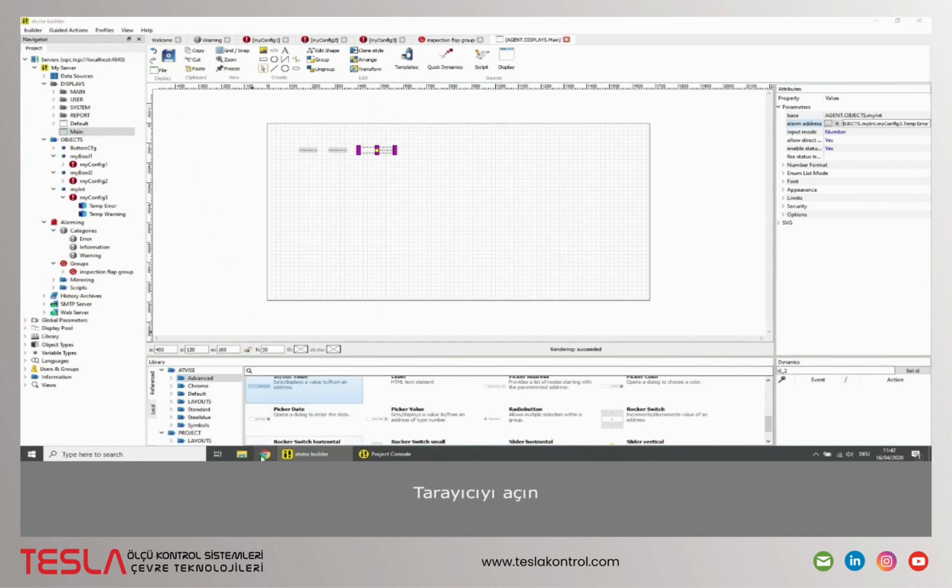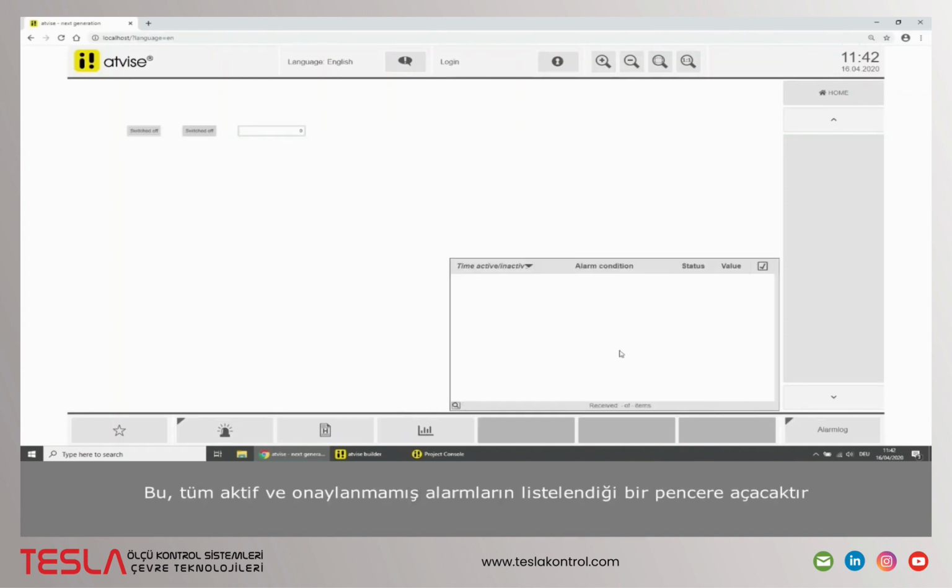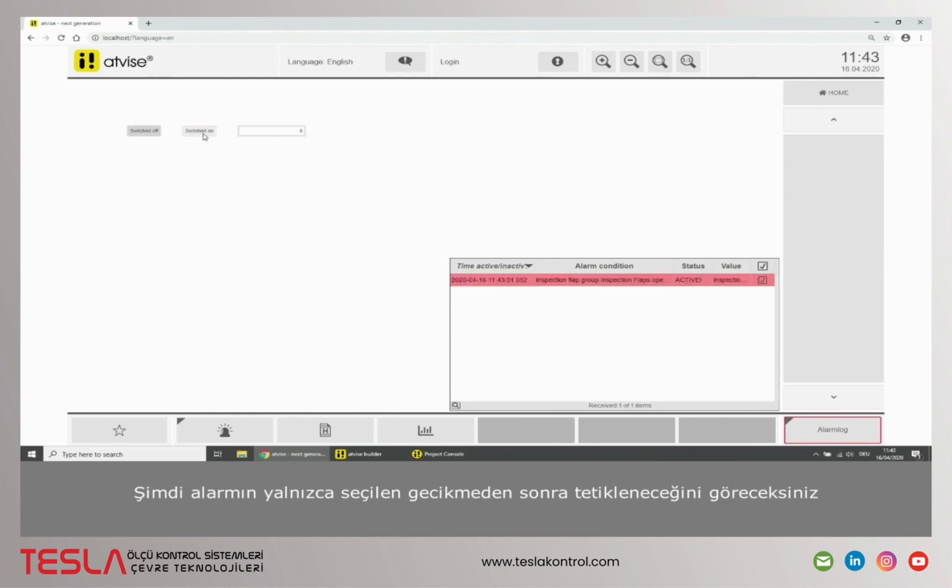Open a browser. Click on the button Alarm Log. This will open a window where all active and not acknowledged alarms are listed. Click on the second button. You will now see that the alarm will only be triggered after the selected delay.